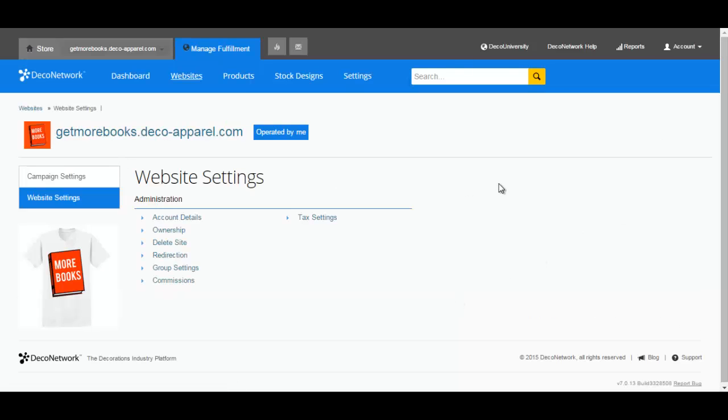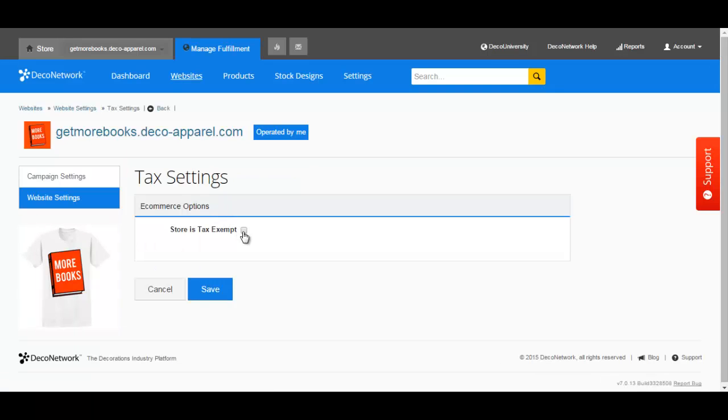So here, I am looking at the administration settings. This is what the fulfillment center owner will see. So as this is a local charity, I'm going to make this store tax exempt. So I'm going to open up the tax settings here and tick the tax exemption box and press save.